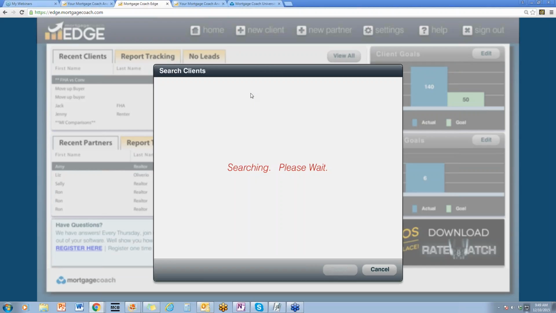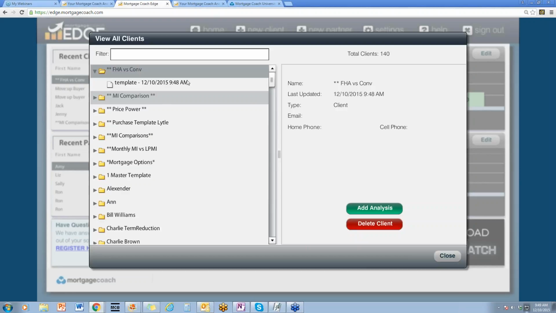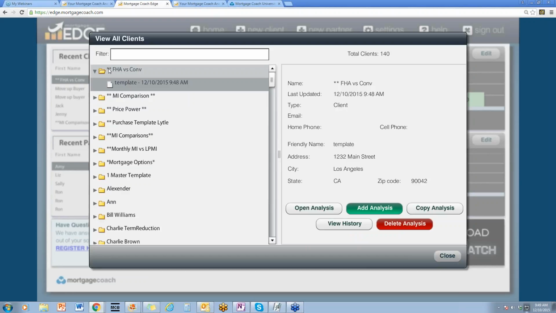So you can see it's taking a little bit of time, but there we go, and here's the template I just created, and you can see how the double asterisk just keeps it up at the top here. And remember, you always have that filter to keep applying, and then applying your search narrows down the files listed.